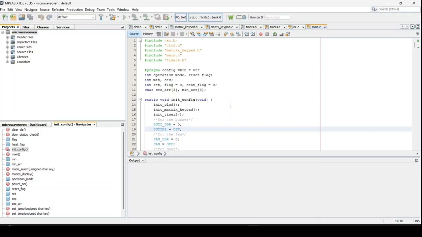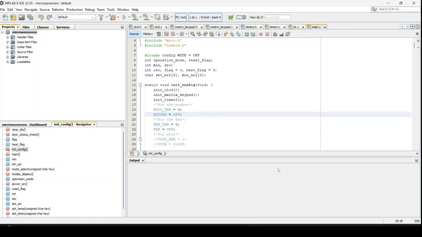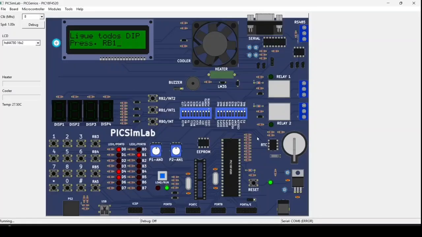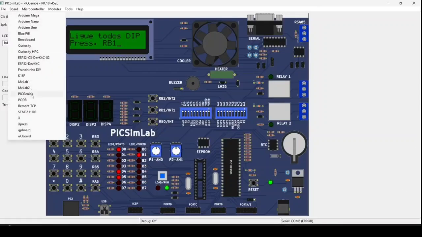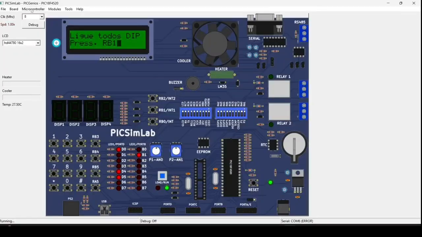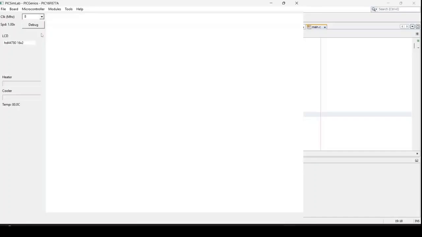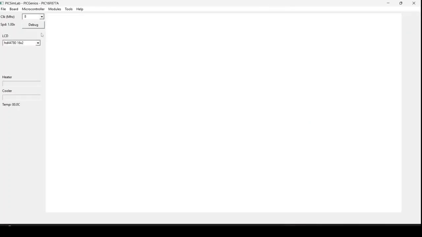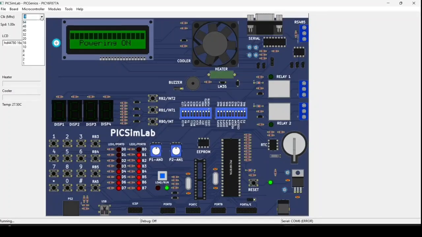This is the MPLAB X IDE tool which I used to write my code and debug it. Now let's move on to the PICSimLab simulator. This is the PICSimLab simulator. We first select the board, then the microcontroller, then change the clock frequency to 20 megahertz, then the LCD to 16x4.